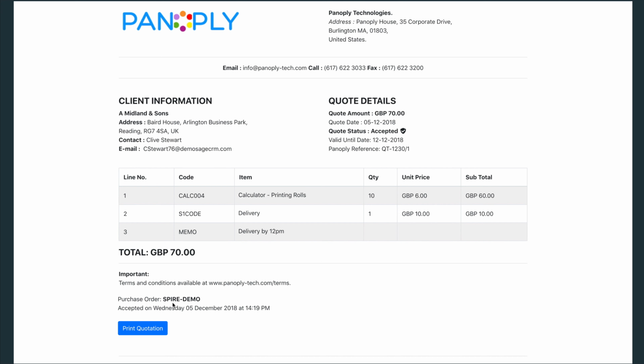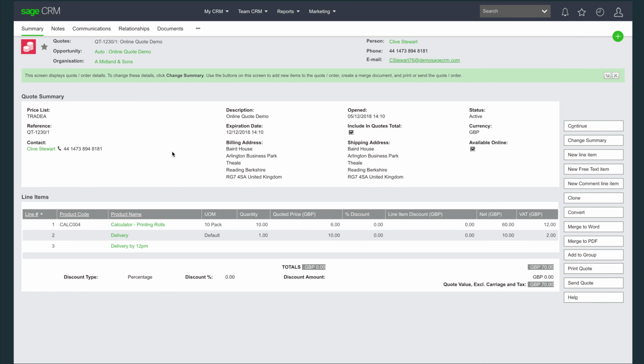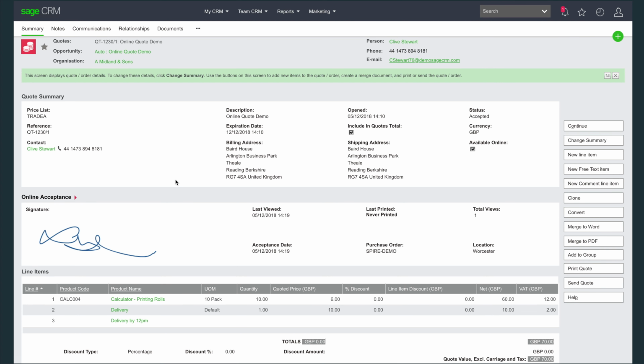Now what we're actually doing here is encrypting the signature into the CRM database, and when the user is viewing that record within Sage CRM, that decrypts that signature, presents it on screen alongside the date it was last viewed, if it's ever been printed, the total number of views on that page, the acceptance date and purchase order reference.